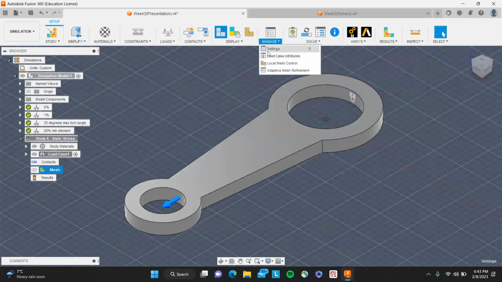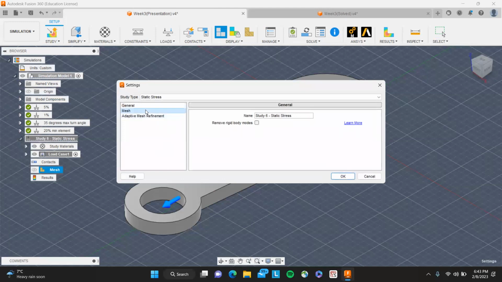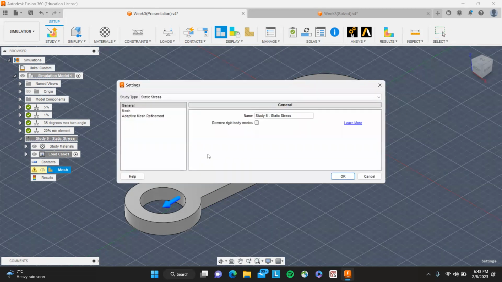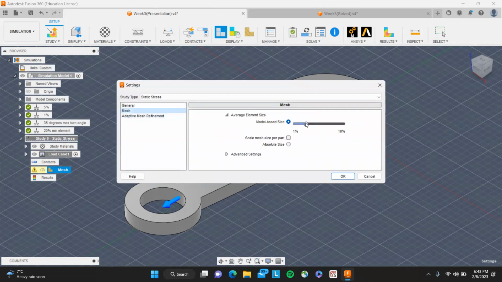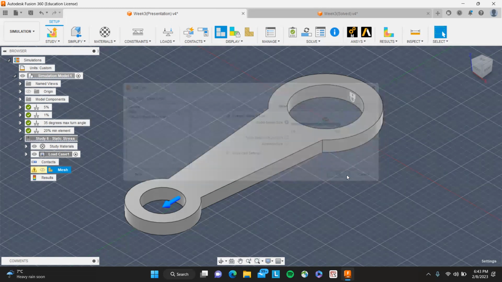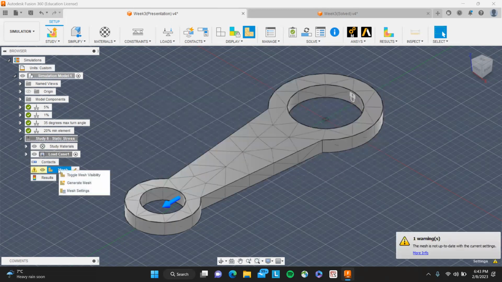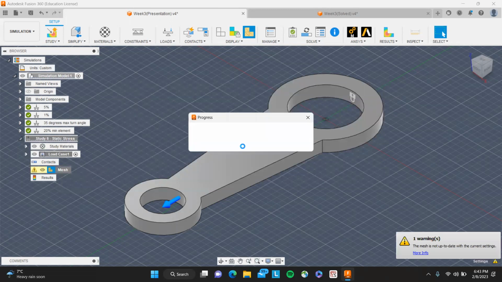Let's compare that with what would happen if we change the mesh settings just normally. Right now we have it at 10%. Let's say we drop it down to 3%. You see here, it's out of date. It's asking you to renew your mesh. But that's different when you're dealing with adaptive mesh refinement, because the system will be changing it for you. So I'm just going to renew it right now. Generate mesh.